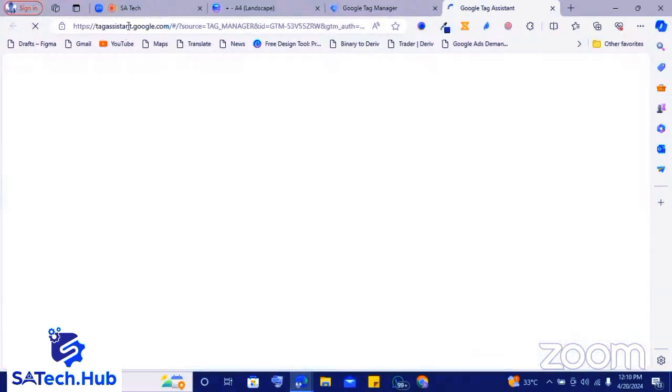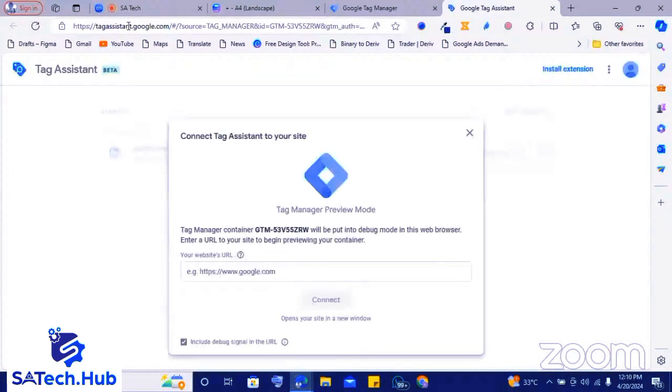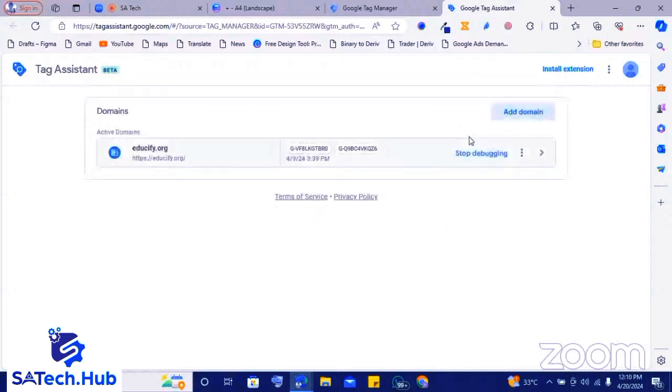Then it takes you to Tag Assistant. That's where it takes you to. This is going to test if your tag is working or not. Then you input your website, and then you click connect. Do you want to see a live testing? Yeah, that makes sense. Okay, let's go.